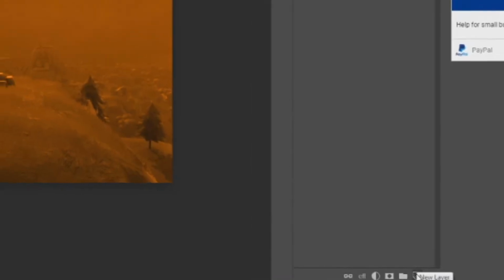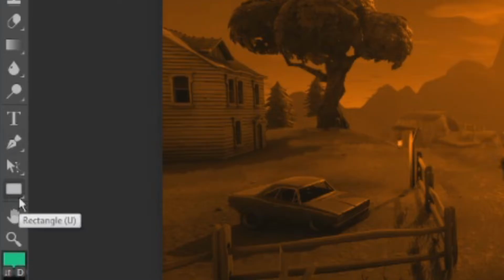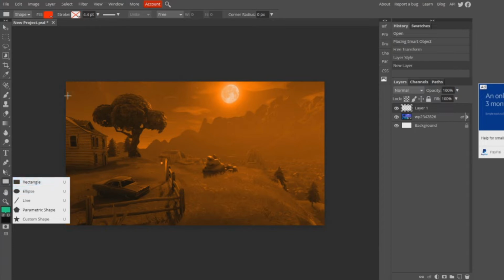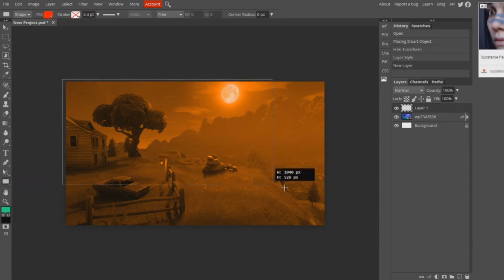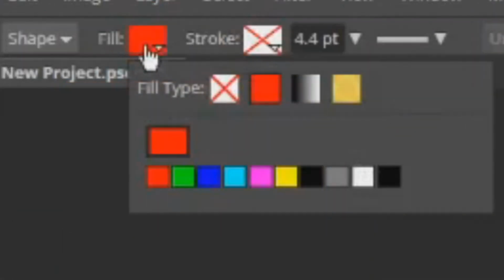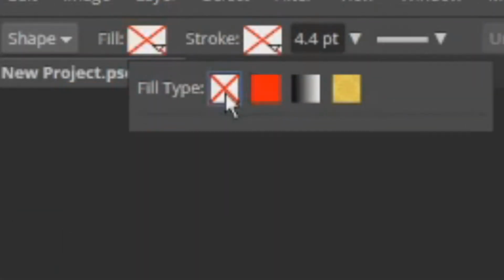Now go ahead and click the new layer icon and select your shape tool on the layers panel. Make sure rectangle is selected and draw a rectangle around the canvas. Once you've done that, go ahead and select the mouse tool and drag it around until it's in the center of the canvas. From here, we're going to select the rectangle tool again and change the fill to empty.